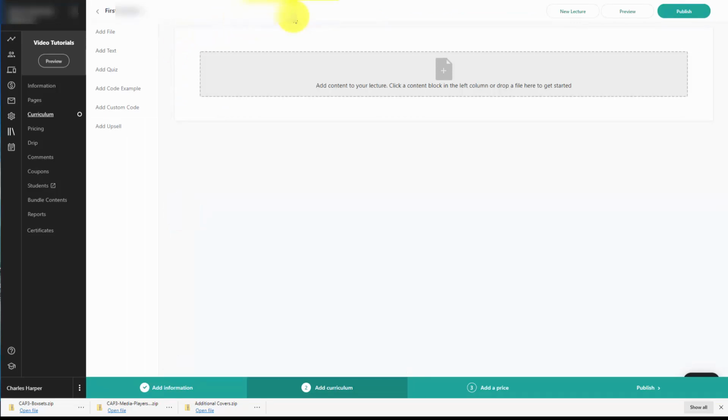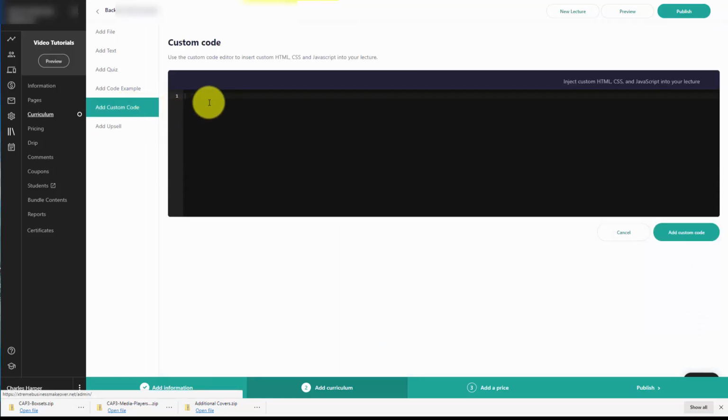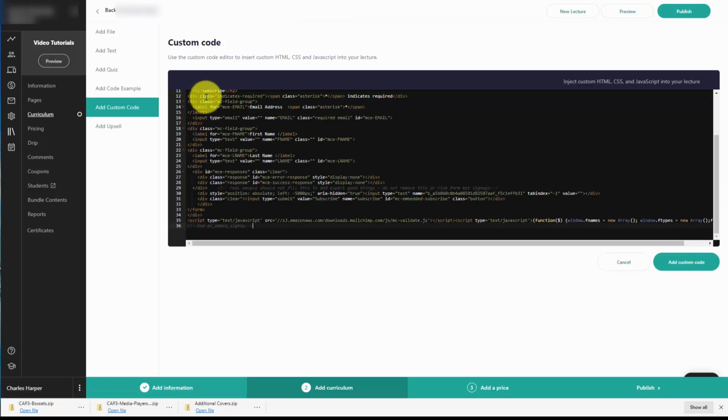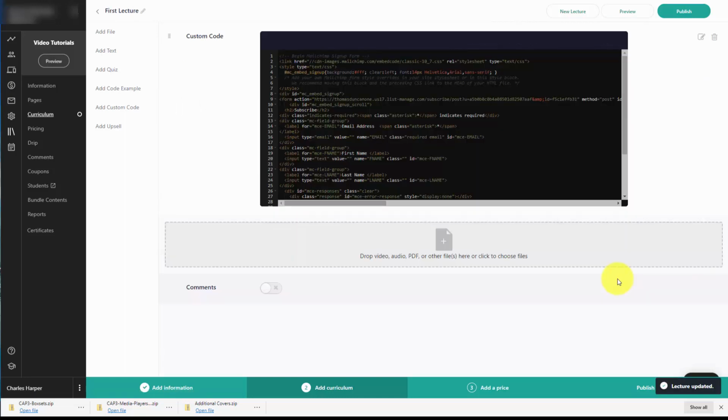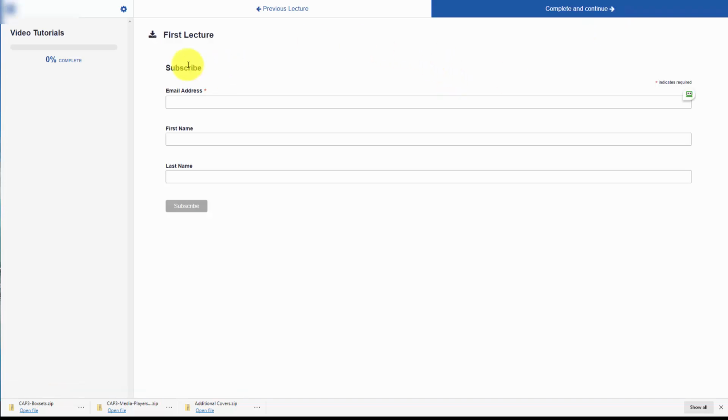In this website platform, again, Teachable, the concept is the same in the curriculum area. All we'll need to do is to click Add Custom Code. And then we'll just add in the custom code. Once we paste in the code, we can click Add Custom Code. We can then preview that custom code, and we will see our form inside of the curriculum area.